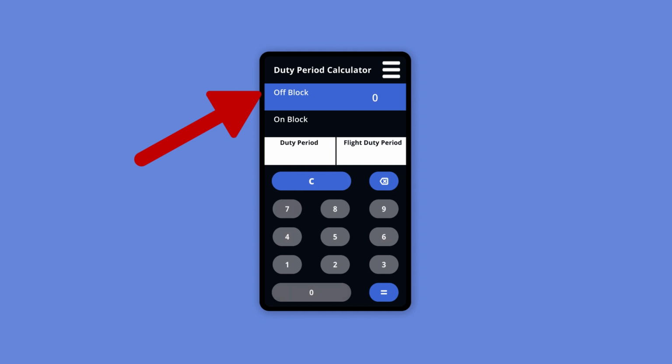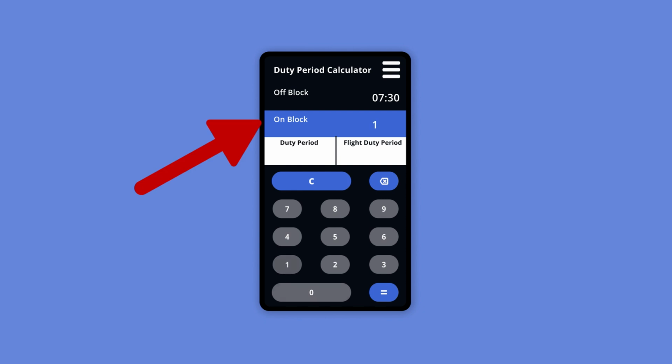Enter the off-block time, when your plane starts moving for takeoff. Then, enter the on-block time, when it stops at the gate after landing. It then tells you how long you've been on duty.